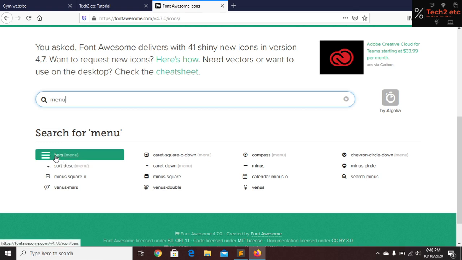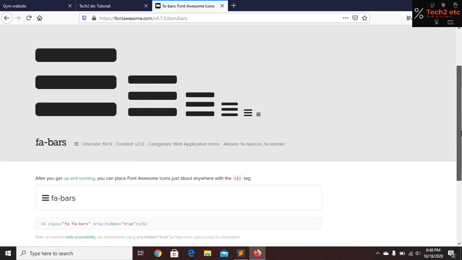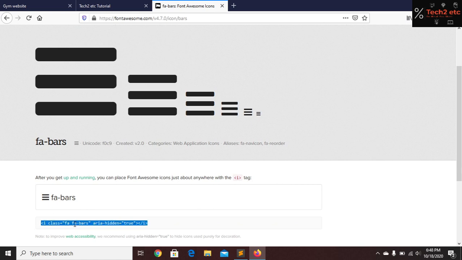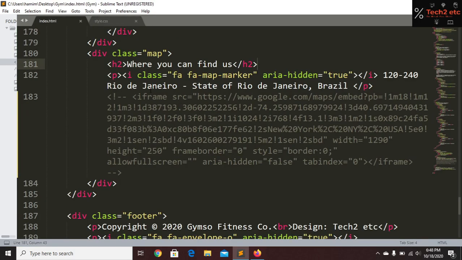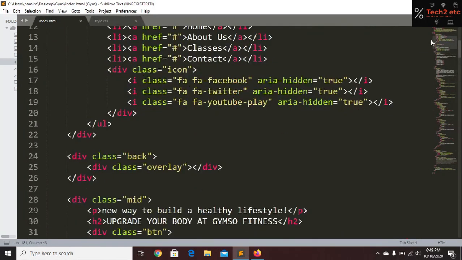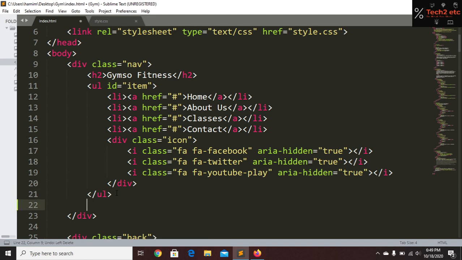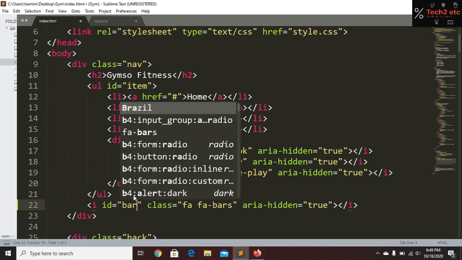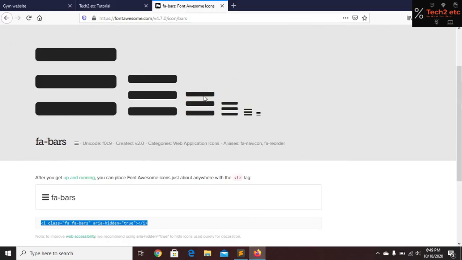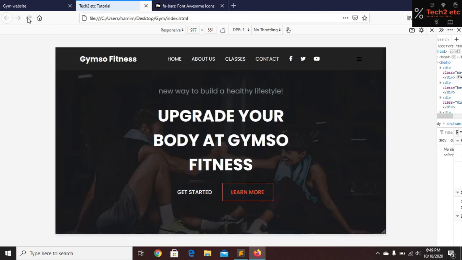That's it. Here you can see that we can see some bar here, so we have to click on this icon, and here we just have to copy this icon from here and go to our style and HTML. Here you can see that we have our list here, and underneath this list I will just paste our icon, and here in our icon I will give an ID, and this will be bar. That's it. Now save and go to our website, and now refresh.